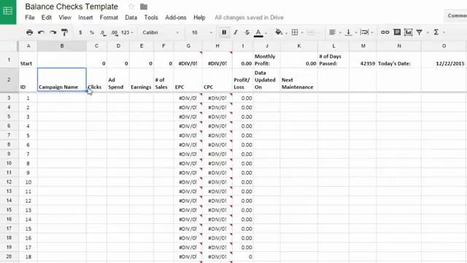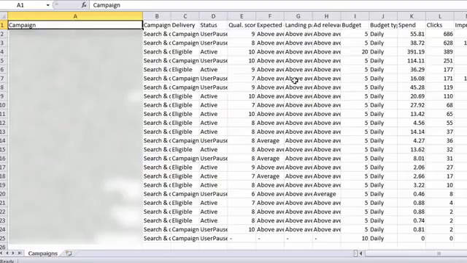Campaign name, the number of clicks, ad spending, earnings, and number of sales. Now, by the way, the other columns will be calculated automatically by Excel. I'll explain a little bit more about that later. So let's get the information we needed from the spreadsheet we just downloaded.